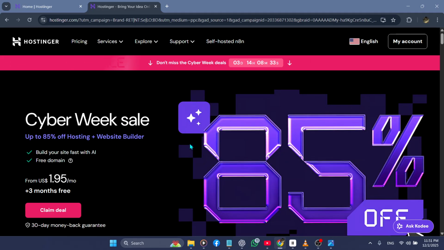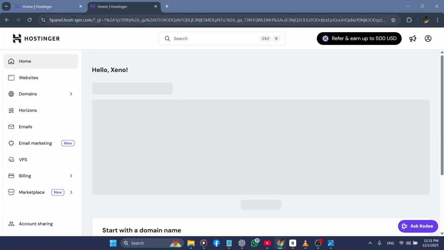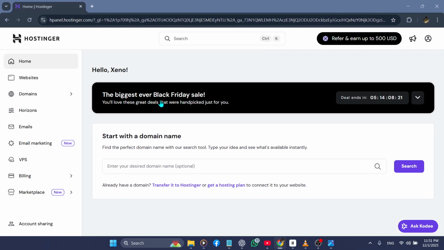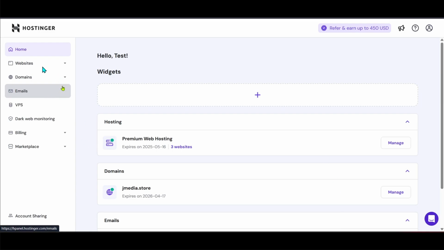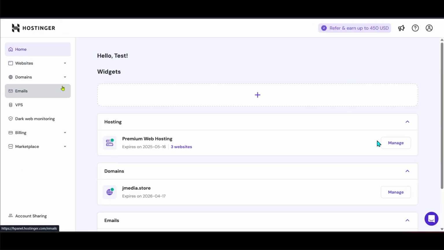After signing in, you'll be taken to the Hostinger control panel, also known as the H panel. This is the main hub for every tool and setting related to your hosting. At first glance, the panel may look packed with options, but you only need to focus on the hosting section. Find the tab labeled Hosting and click it. Here, you'll see all the hosting plans connected to your account. If you have multiple websites, make sure you select the correct one by clicking the Manage button next to it.